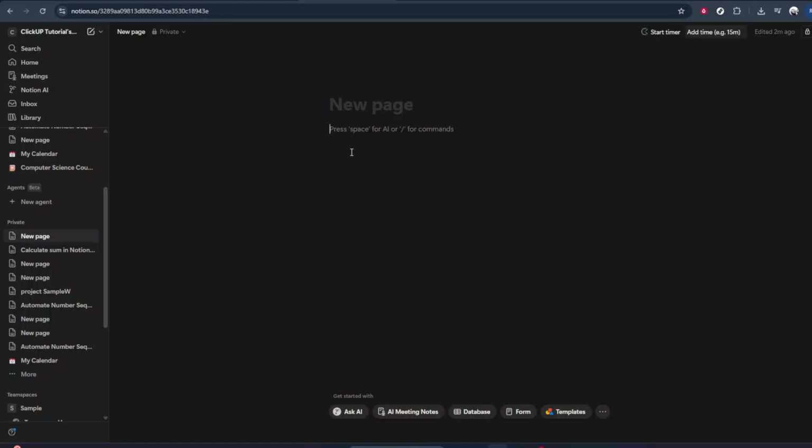In today's video, I'm going to teach you how to use Todoist with Notion for task management. By the end of this walkthrough, you'll know how to embed your Todoist view directly inside a Notion page so you can see and manage your tasks without constantly switching between apps.